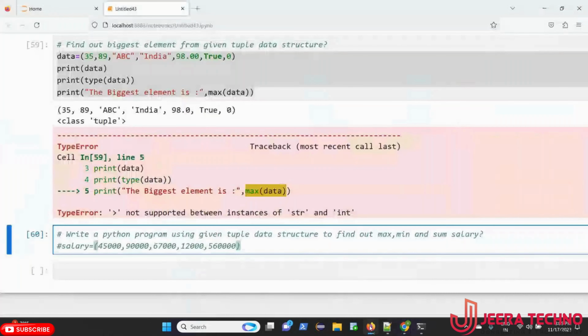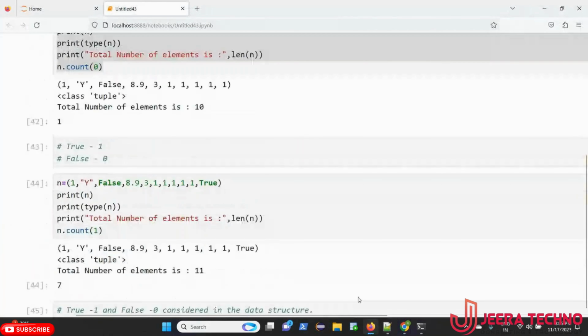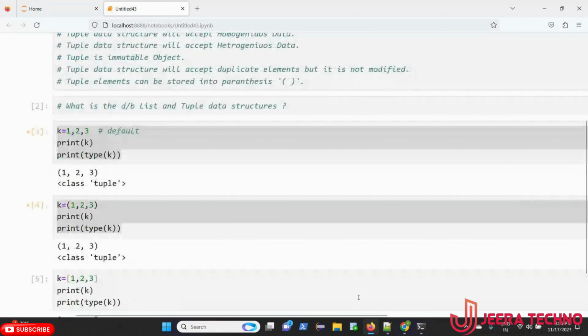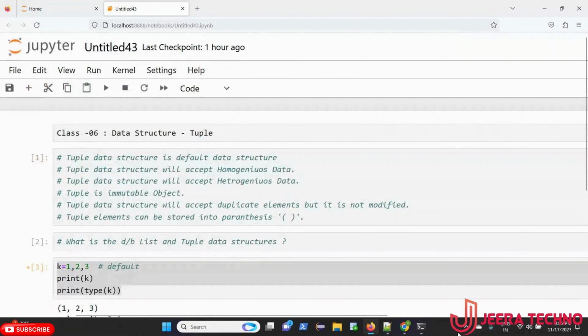So this is all about the tuple data structure in Python. We'll share this document and the recording session with you. A tuple is a default data structure, it accepts homogeneous and heterogeneous data, and a tuple is an immutable object. The tuple data structure accepts duplicate elements, and it is written with parentheses. So that's all for today, guys, and we'll discuss a new data structure tomorrow.